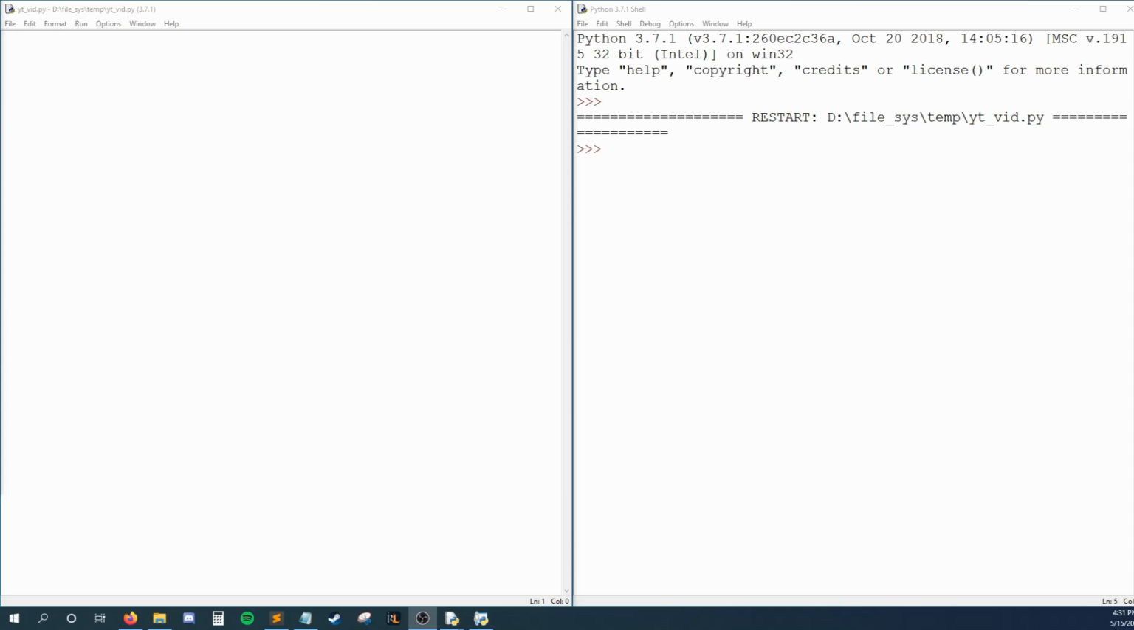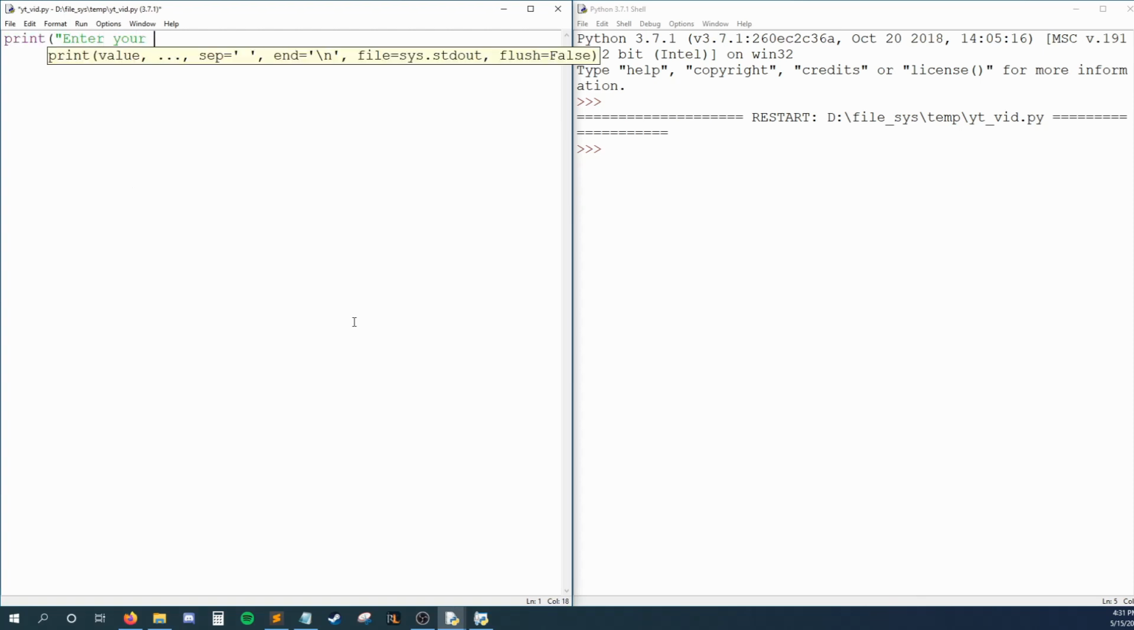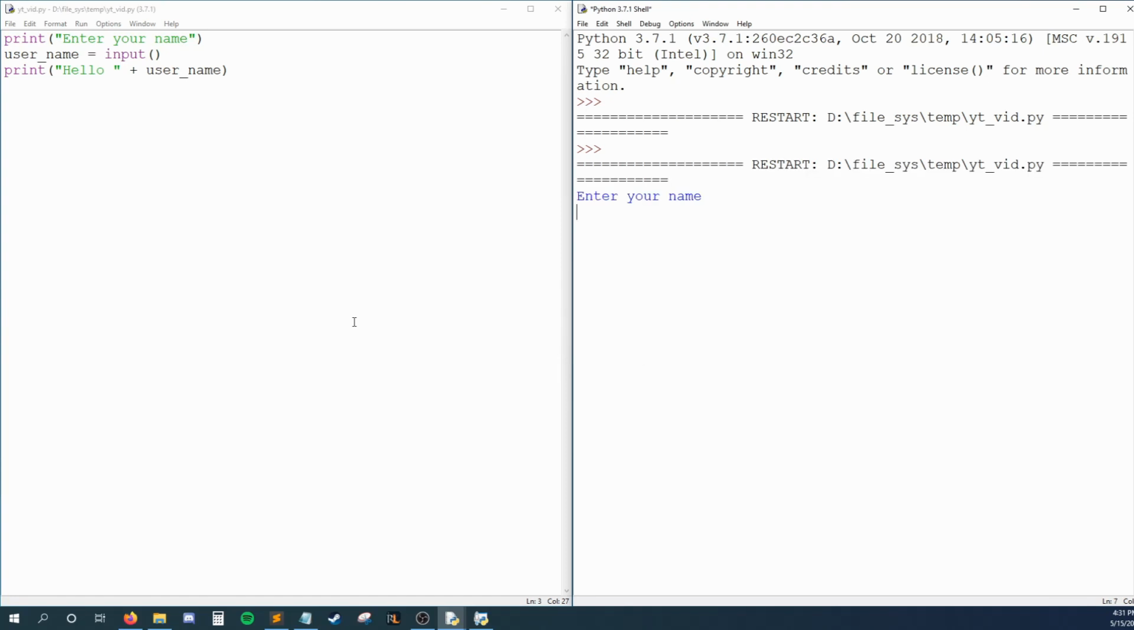Input is built into Python and it allows our user to type in a response that we can then store in a variable. I'll instruct the user to enter their name and then I'll say that username is equal to input. Since input is a function, we have to put parentheses behind it. Now I'll print hello plus the user's name. Running this, I can see that I'm asked to enter my name, so I'll type Kyle and press enter. Now I see hello Kyle print out.